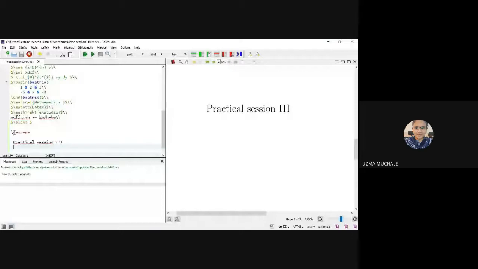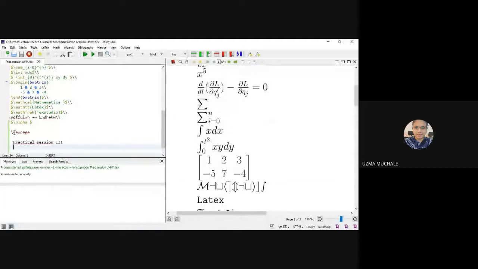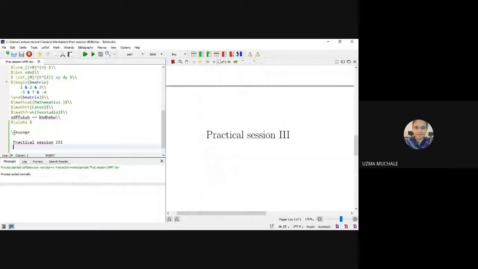Okay. So what we are discussing: if we want to introduce a new page, simply I have to type a slash newpage, and after that whatever you are going to type will be available in the next page. Here you can see the practical session 2.